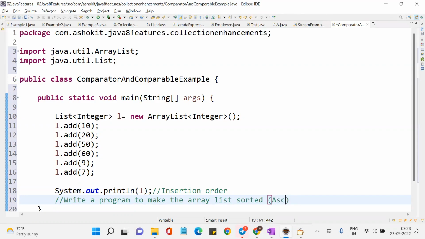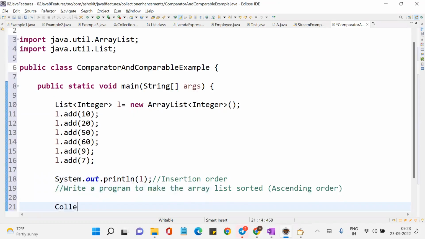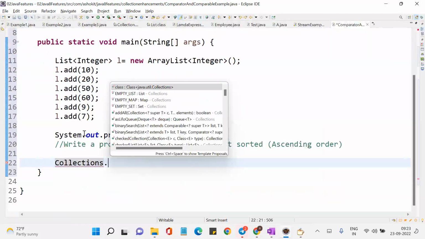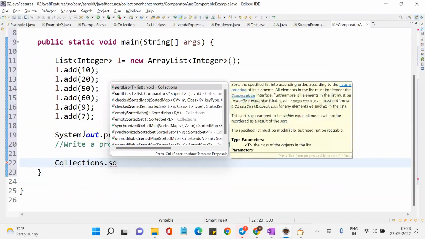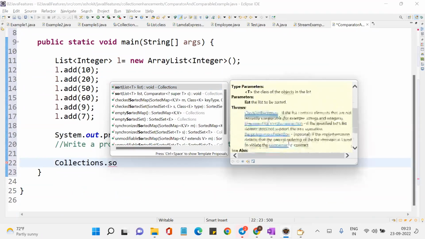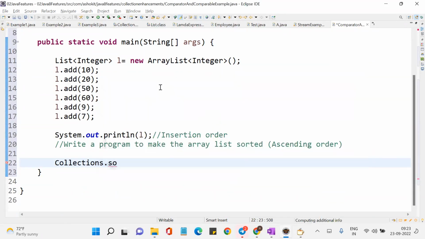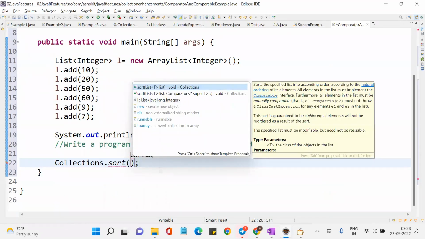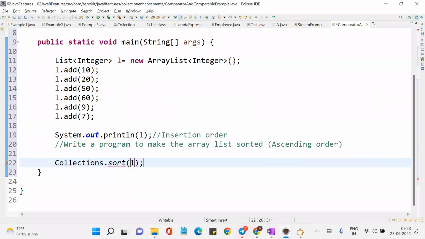What should I do? Collections.sort method. So generally in the collections framework, the Collections class has a method called sort. What does this sort method take? A list. Look here, the sort method is taking a list object. Let me pass it here, and then I will get the output as a sorted list. Correct. Now let me print it.